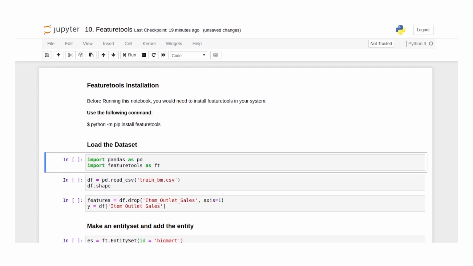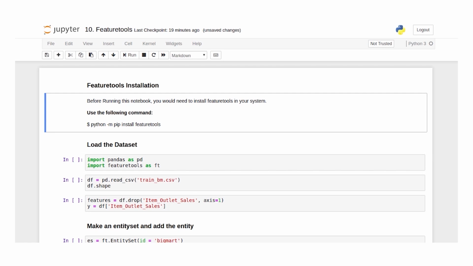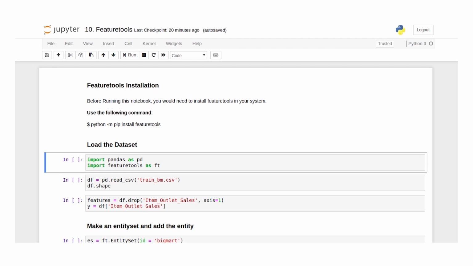In this notebook, let's go ahead and understand how Featuretools can be implemented in Python. Before we run this notebook, you'll need to install the Featuretools library on your machine. Simply use this following command and do that. So let's go ahead and import the Featuretools library and pandas.